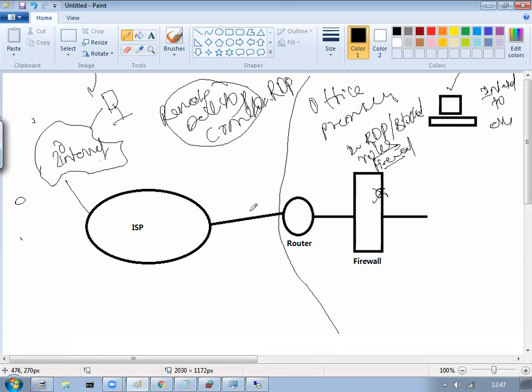This kind of firewall, small companies, mid-sized companies, and big enterprises, everyone will use. The router might be given by your operator, or you might have bought it on your own and configured it. And this firewall will be bought by you only. You have to purchase it.